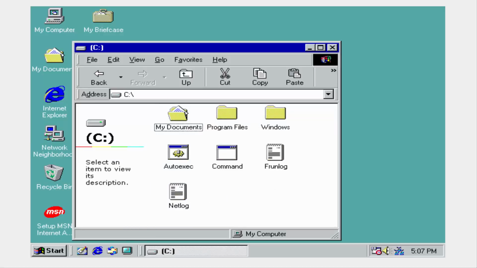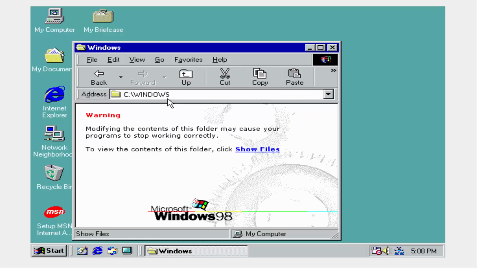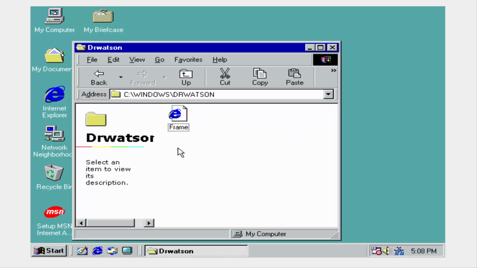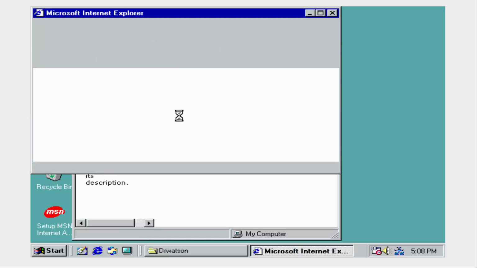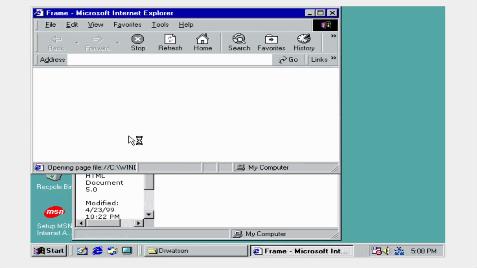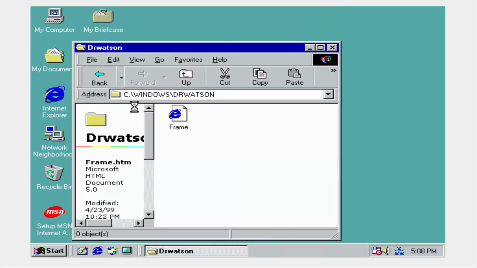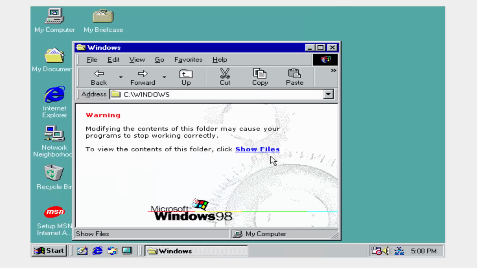I don't know. Okay, some of these actual icons look a little different. They look slightly different from what I think. So the warning, downloaded program files, favorites, history. Dr. Watson, there's some Dr. Watson in here. Frame. What have we got here? What do we got here for Dr. Watson? Hey, we opened up. Loading bug reporting tool. So that's just Dr. Watson. Can't believe they still have traces of Dr. Watson in here. That's pretty cool.